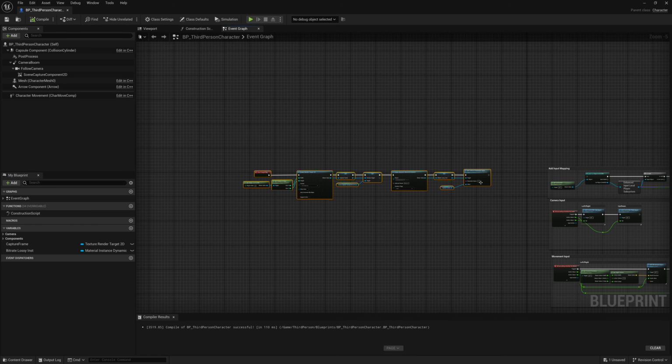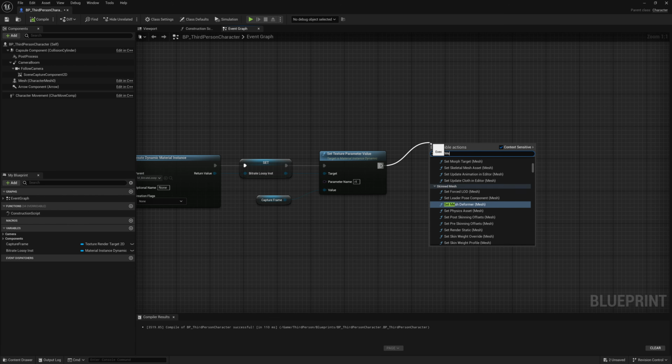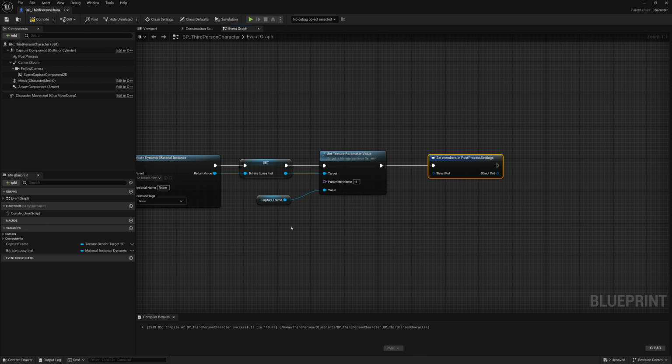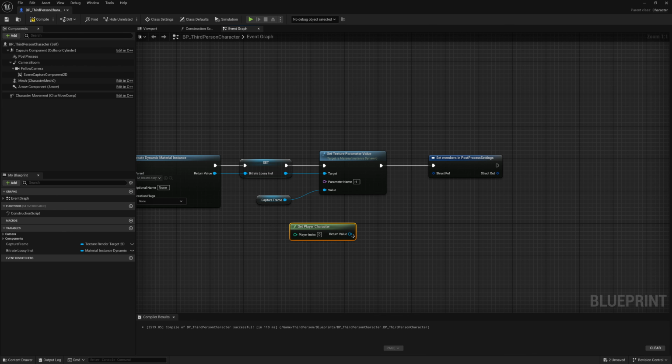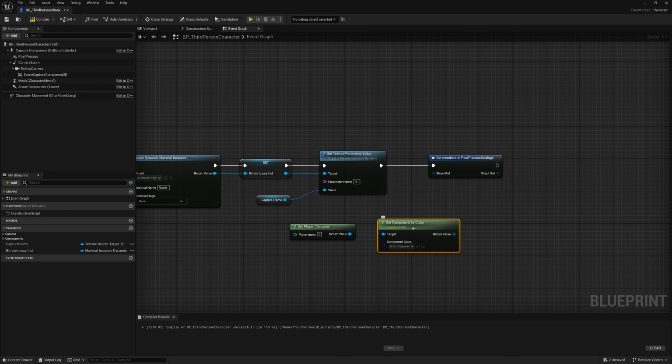Well, I'm going to have to give myself a little bit more room here. But after we set our texture parameter value, I'm going to drag this out and I'm going to set members in post-process settings. And then what we're going to do is get our player character. So get player character. And then get component by class. The component class is going to be our camera component. We want to get the player's camera component, right?